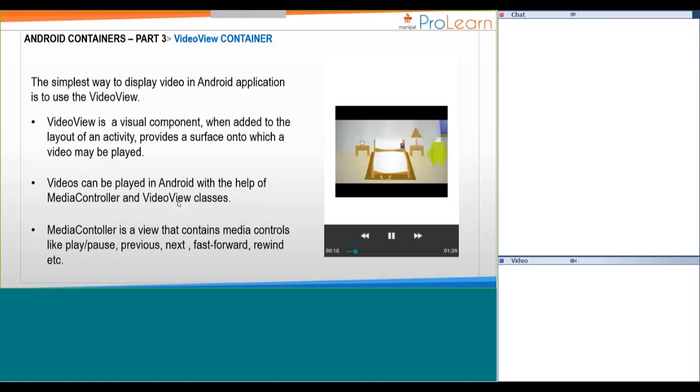Media controller is a view that contains media controls like play, pause, previous, next, fast forward, rewind, etc. Once you use this media controller along with the video view control, you will get all these special options. I repeat once more, it is not compulsory to use the media controller. You can just use video view and play the video. Only if you want these special features like play, pause, previous, next, then you can use the media controller.